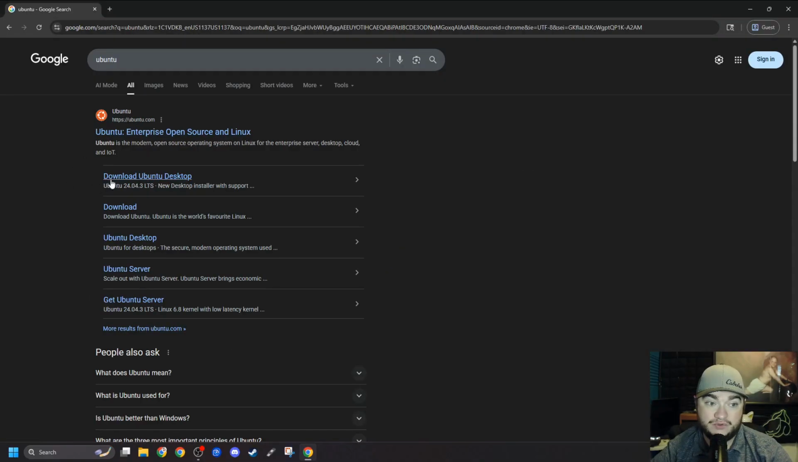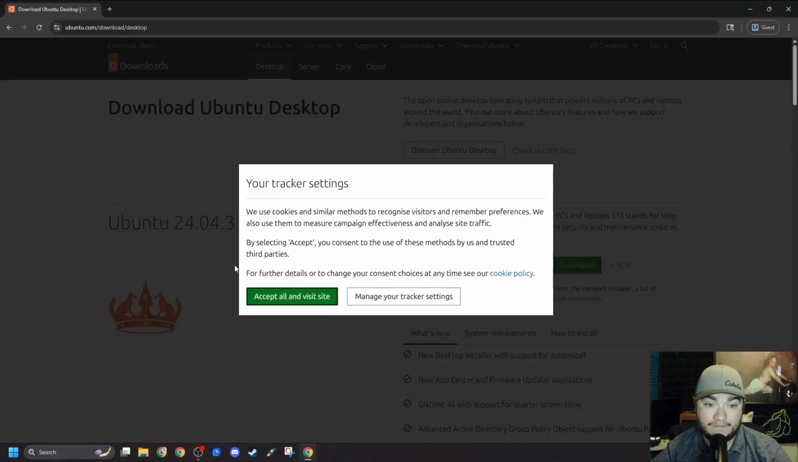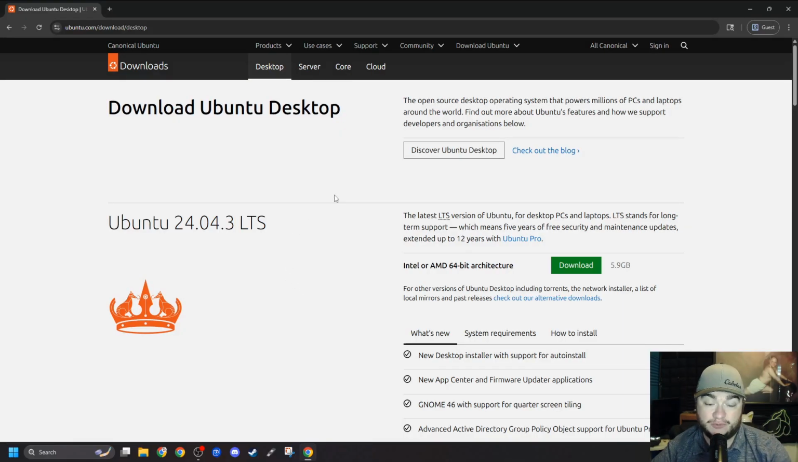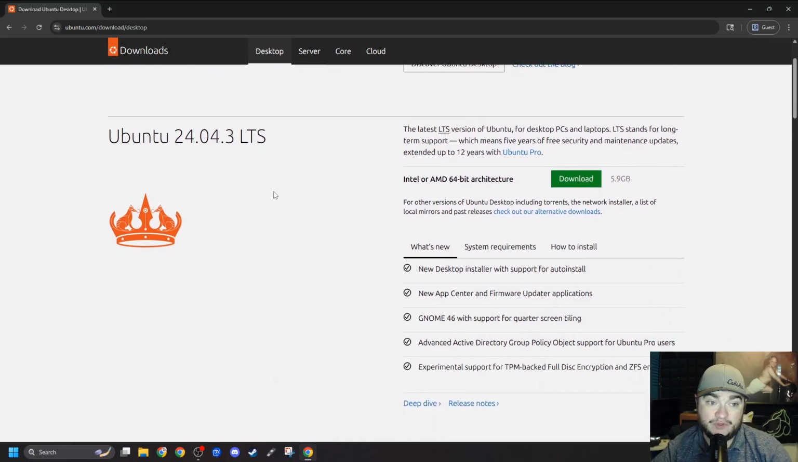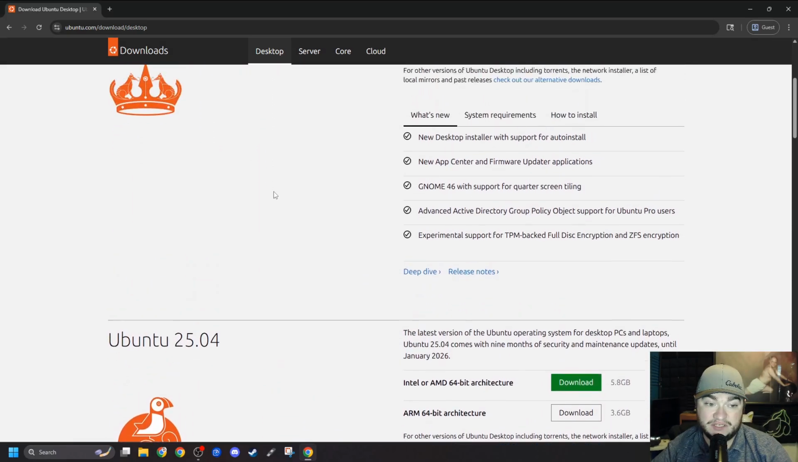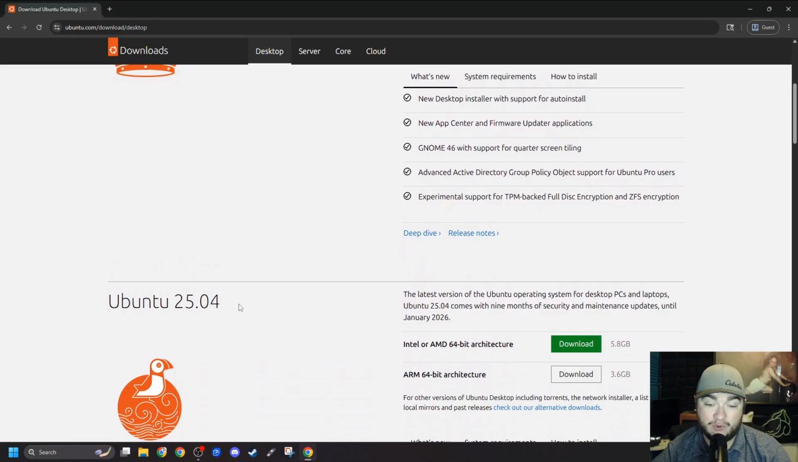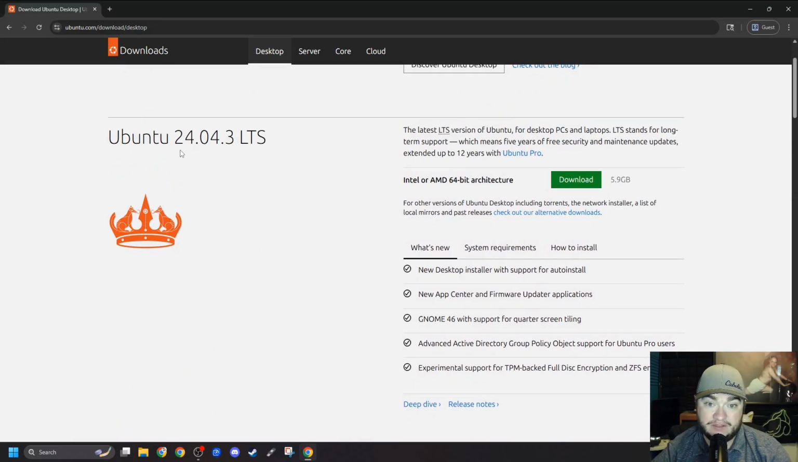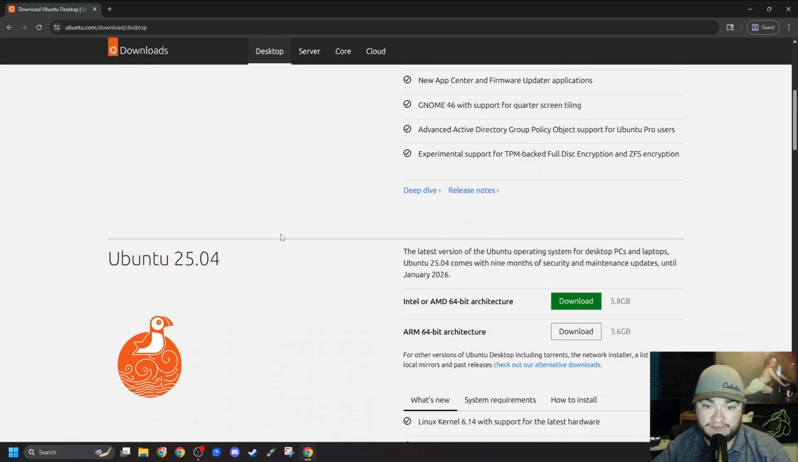And we want to go to download Ubuntu desktop, which should probably look something like this. Go ahead and select accept all if you're okay with cookies. Otherwise, you can manage the cookies that are going to be stored on your browser. And there's two different versions that we can see here. There's Ubuntu 25.04 and there's Ubuntu 24.04.3. So what's the difference between these two?